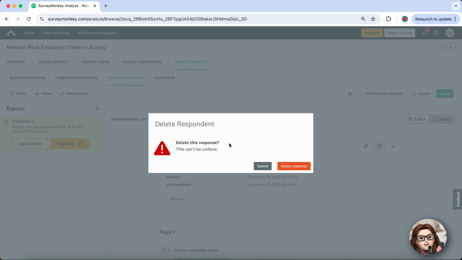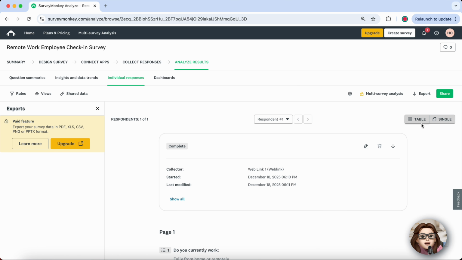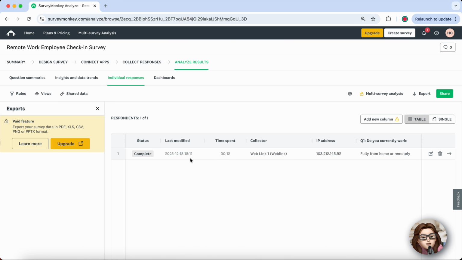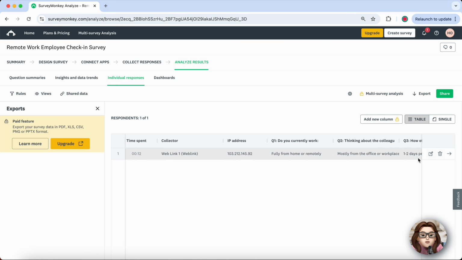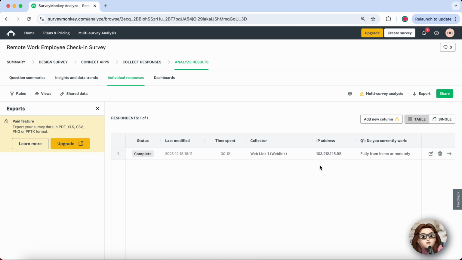If you need to delete multiple responses at the same time, stay in table view. You'll see checkboxes next to each response. Select up to 30 responses at once. Then click the Delete Selected Responses option, usually shown as a trash icon. Confirm your choice and those responses will be removed instantly. Keep in mind that deleted responses cannot be recovered, so always double check before confirming.